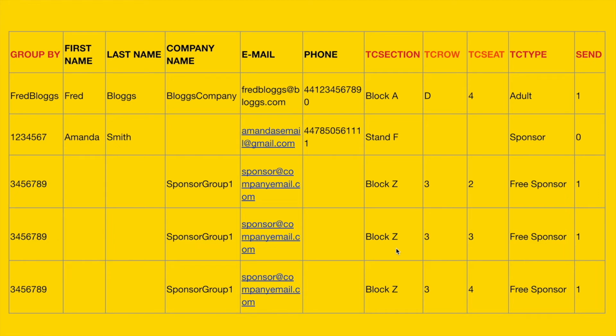Finally, you have the send column, and this decides whether your reservation will have a send value of yes or a send value of no. If you input the number 1 next to one of the reservations, that means that we will be sending out an email to that customer with the renewal button which you've seen previously. If a row has a 0 next to it, that means that the reservation will be imported and created, but the customer will not receive a renewal link. That can be very useful for sponsors, for example.